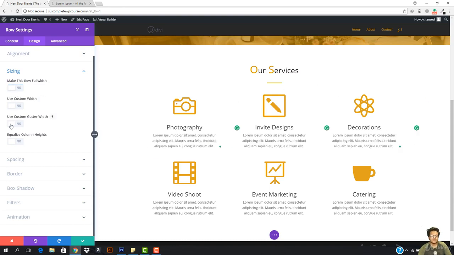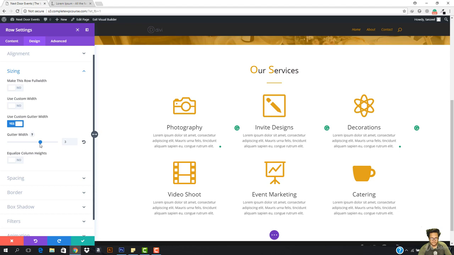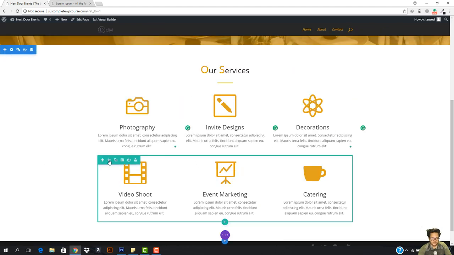But you can also work with the custom gutter width. What is this? It means the spacing between these rows. So you can just come here, and you can see how this is. So you can manage the spacing, how you want the spacing to be. So I think 2 looks a bit cool, or 3. 2 looks cool.